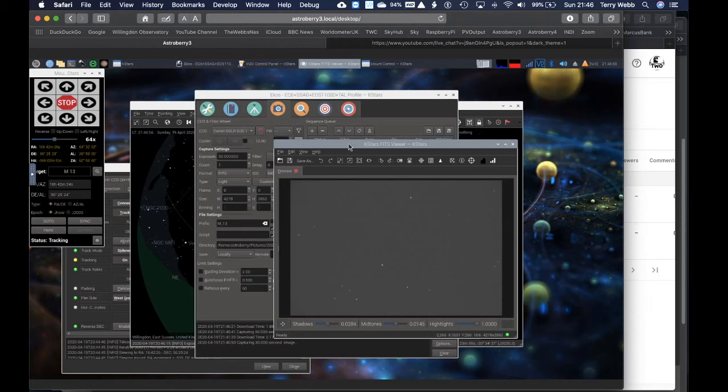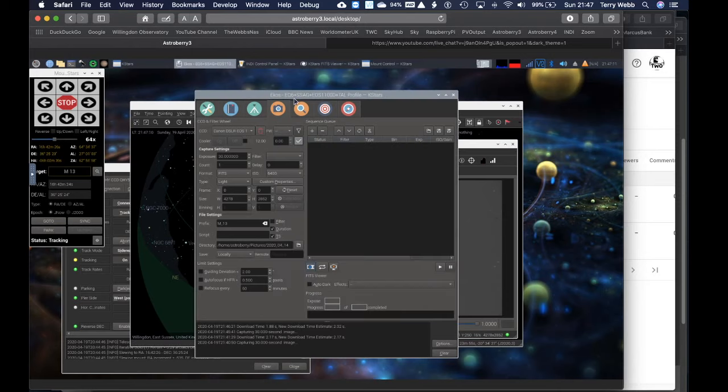I can actually disconnect the DSLR and reconnect the ATIK to EKOS and KStars, and I can use that here, although that doesn't do any live stacking then. So what I shall do is attempt that.